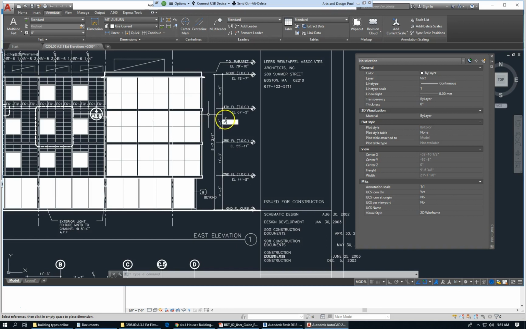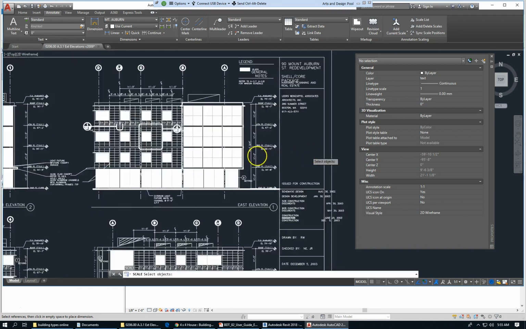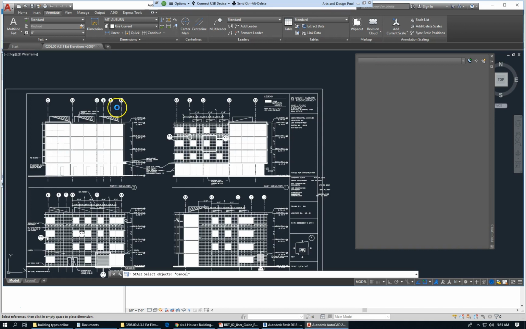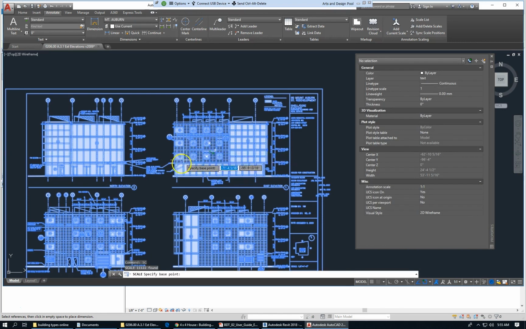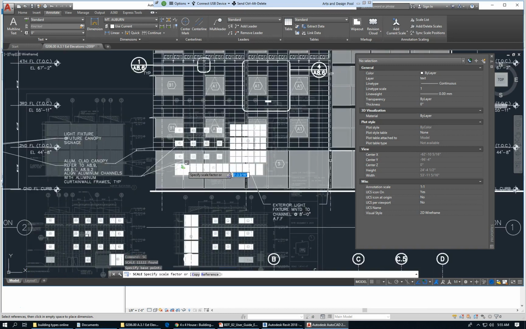So scale, select everything. Scale, base point. Now I'm going to type that scale factor, and it's 8.937135. I wonder why it's so odd.